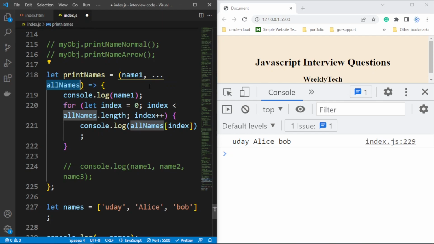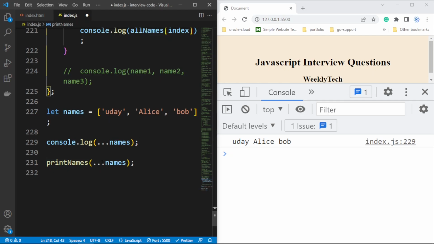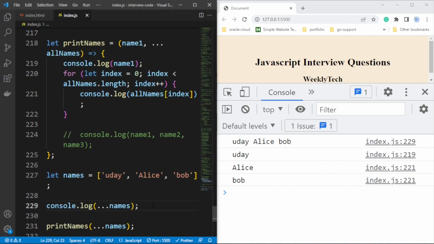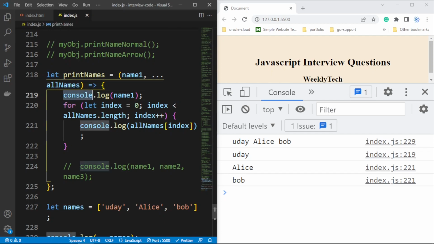The key difference between the rest parameter and the spread operator is that the rest parameter is used to take a variable number of arguments and turn it into an array, while the spread operator takes an array or an object and spreads it. The rest parameter is used in function declaration, whereas the spread operator is used in function call. So we are spreading the names array here. Uday will be part of name1, and the rest of the elements will be part of the rest parameter, that is allNames, and we'll get this console log here, and Uday, Alice, and Bob from this console and this console here.